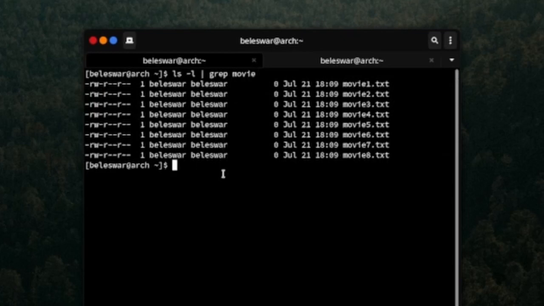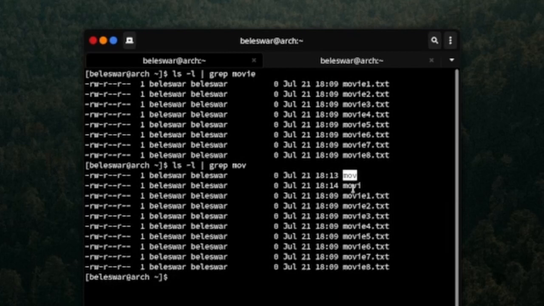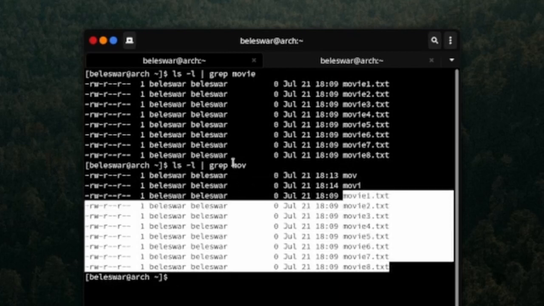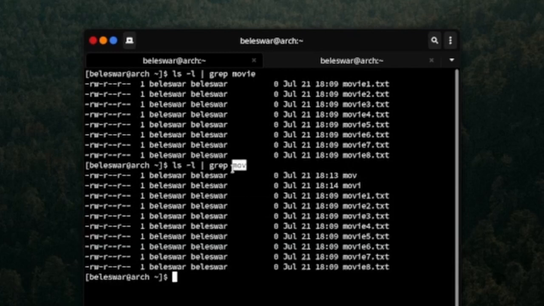So for printing MOV as well, I'll have to do grep and then just MOV. In that case, it will print MOV as well as MOVI as well as MOVIE.txt, whatever. So the concept is you just have to match these characters in that particular order, and after that whatever comes doesn't matter. To revise your concept, you can just think of it as like MOV star. That is what grep does.